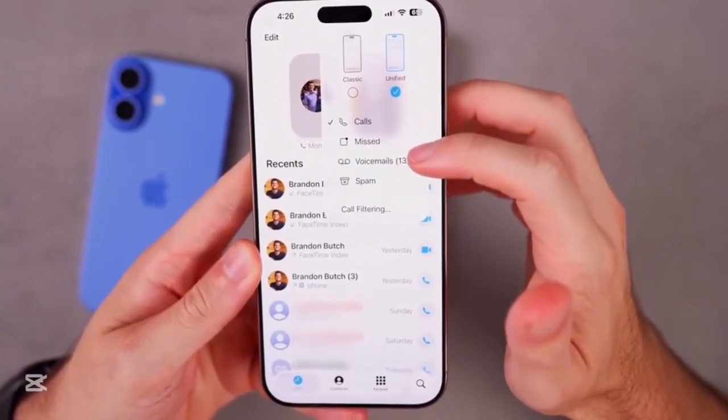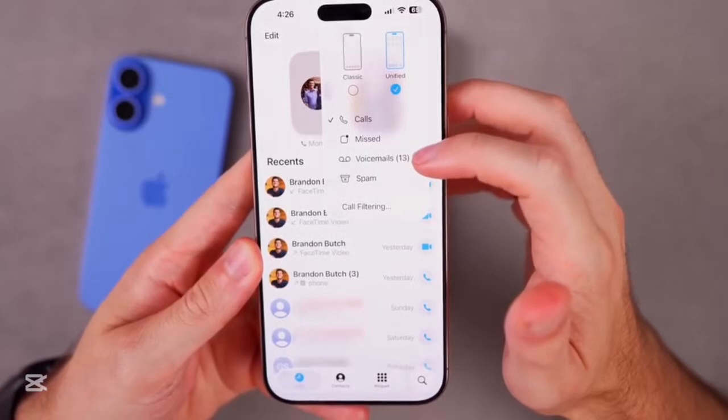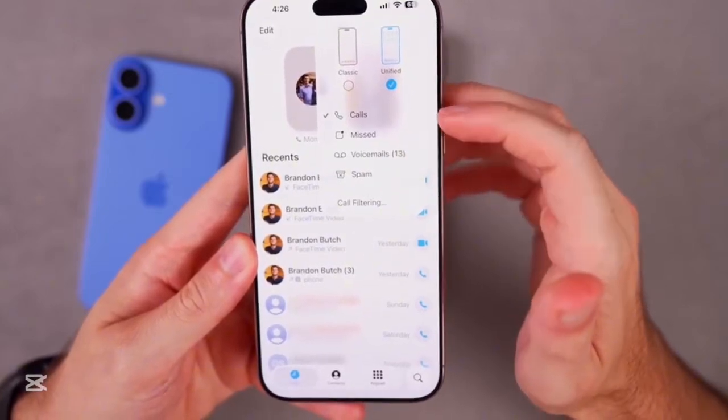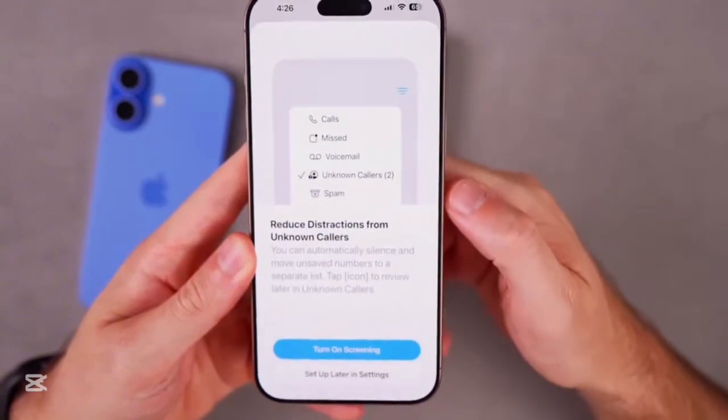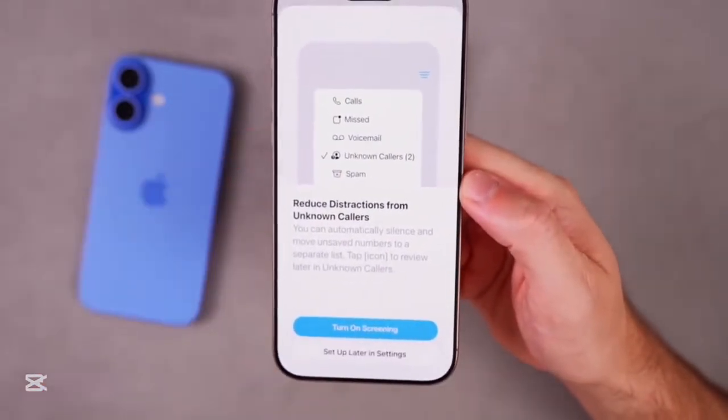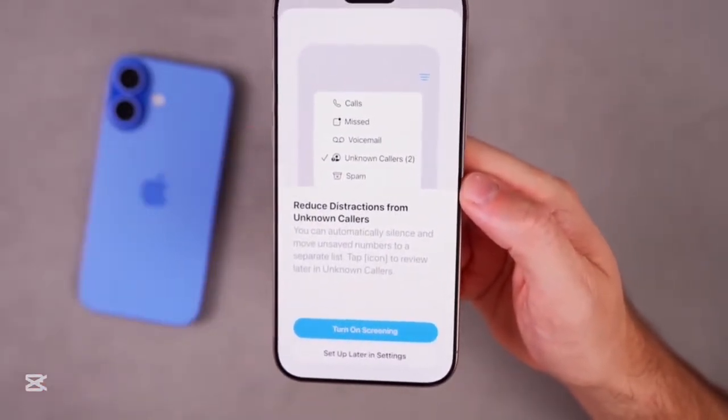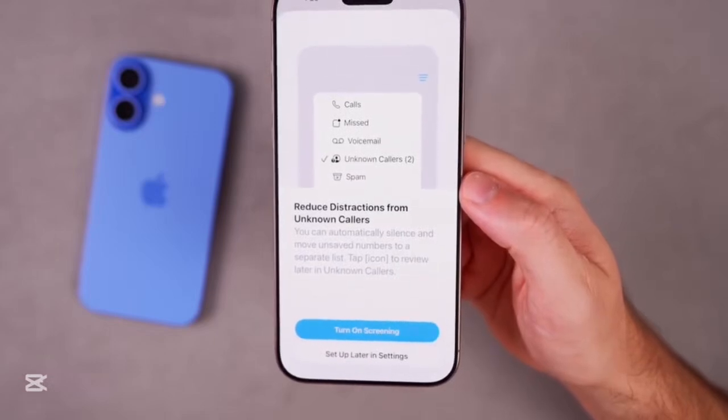Now, we do also have voicemails up here. So if you want to see your voicemails, this is how you get into them. You also have the option to filter by missed and spam. And then also we have call filtering. So this is interesting because you can reduce distractions from unknown callers by turning on screening.